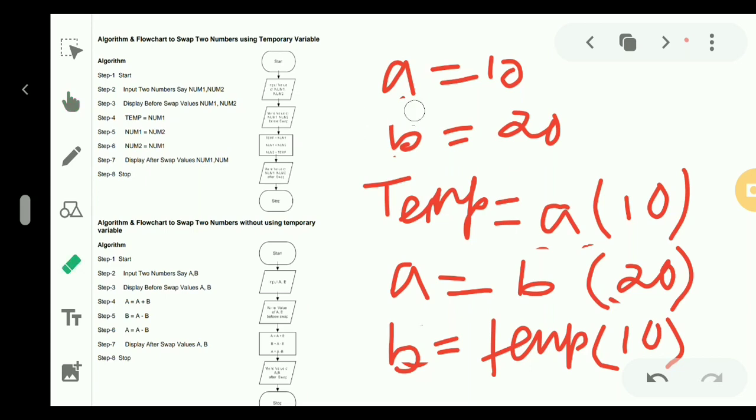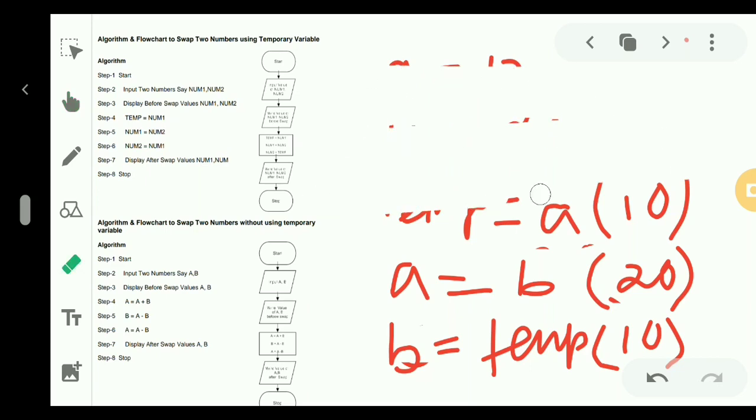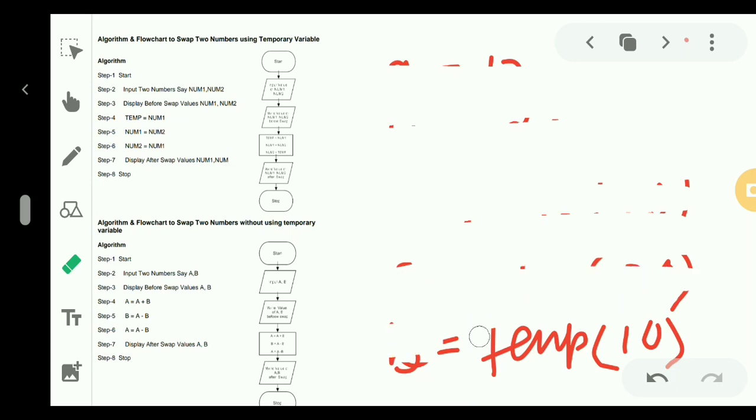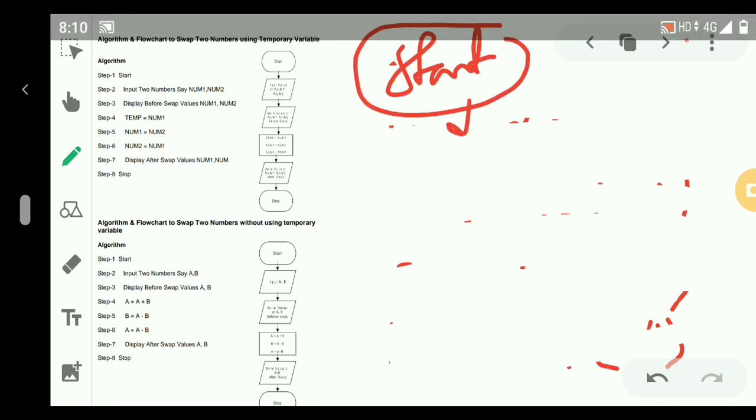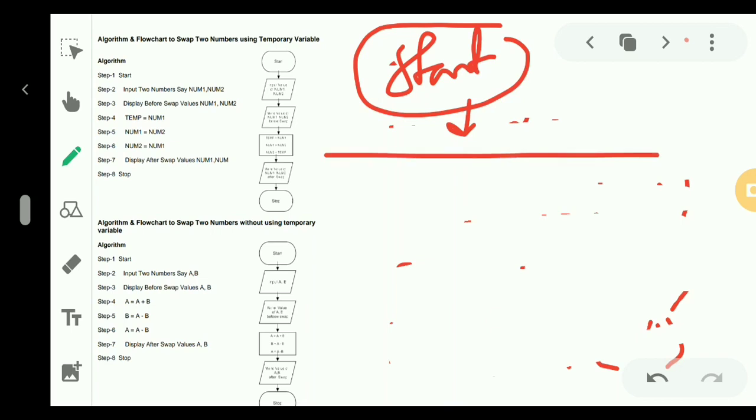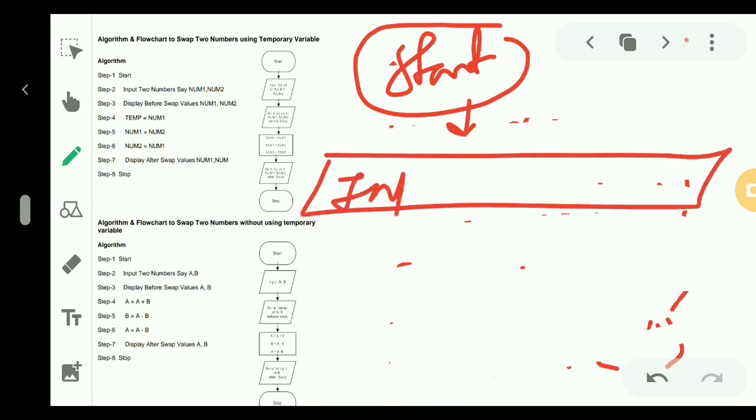Okay, so now let's start with the flowchart. So the first step is very common to all, everybody knows it, that is start. It is done. After that we need to take an input of values, number of values, input num1 comma num2, done.